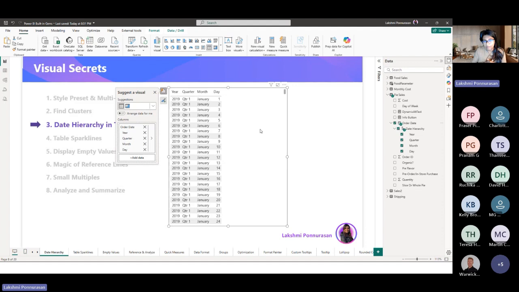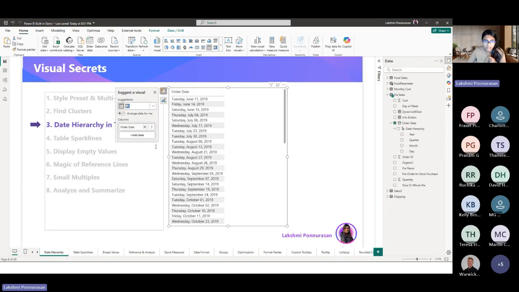Now, if there is a requirement wherein you don't really want to see four separate columns, you just want to have a single column wherein the date comes up, all you have to do is right click on the field in the data pane and then hit order date instead of date hierarchy. Once you do that, you will see the original order date come up as a column rather than individual columns. So that's a quick tip right here.